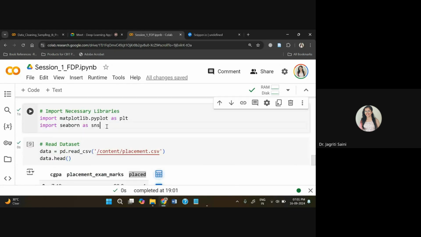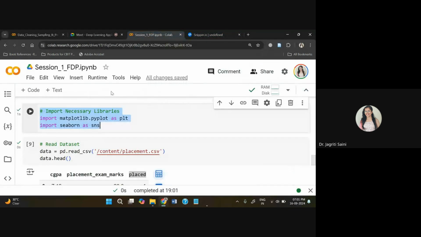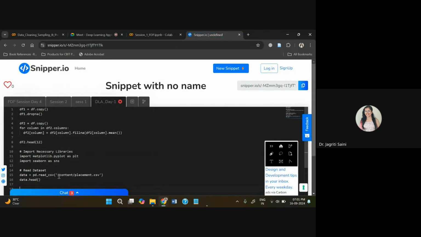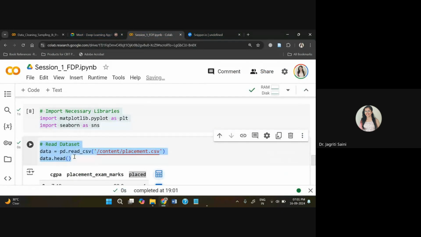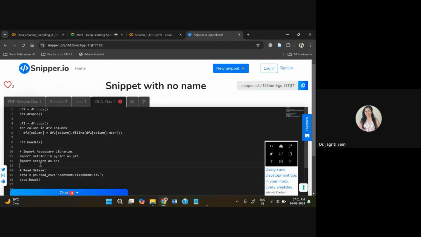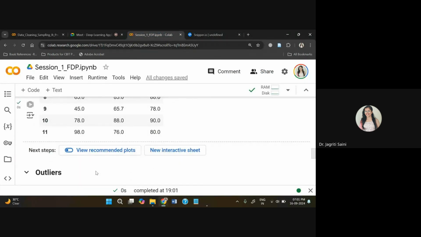Those who are implementing it side by side, I'm sharing the libraries right here. And this read dataset technique also I have shared. In case you have started later on and have not already imported these two libraries, I'll put them also in the sequence right here so that you import all four, and then only you will be able to read your dataset.